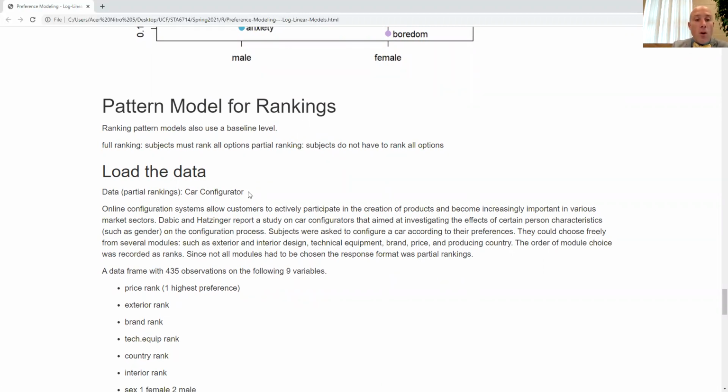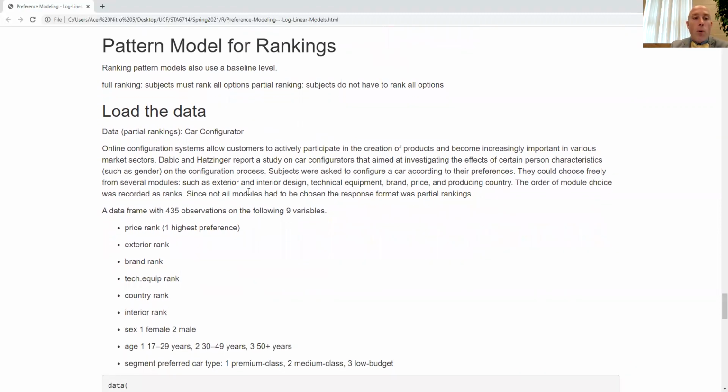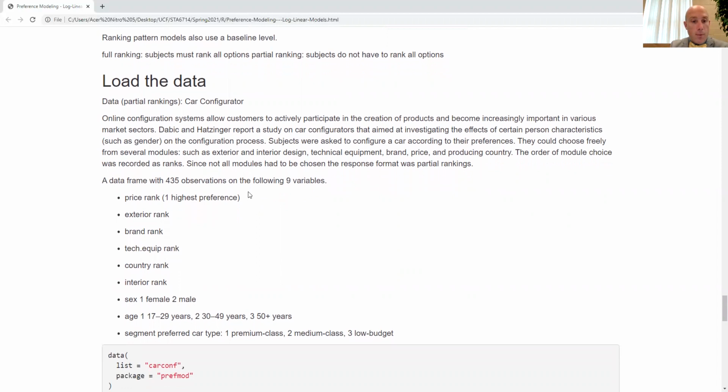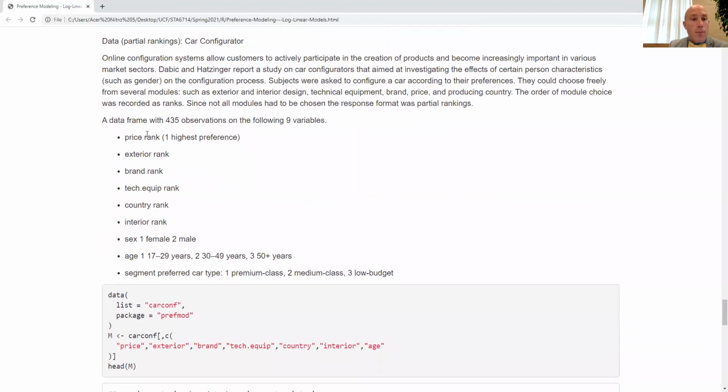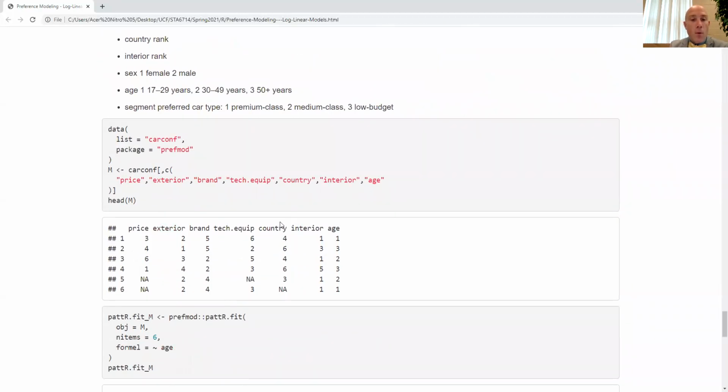All right, so we're going to use the car configurator data set. And here, this is just looking at how important individual aspects of cars are for consumers. Each of these gets ranked from, I think, 1 to 5, maybe 6, on how important they are. And then we have covariates at the far right of the data set. And so here we have the subject's ranking.